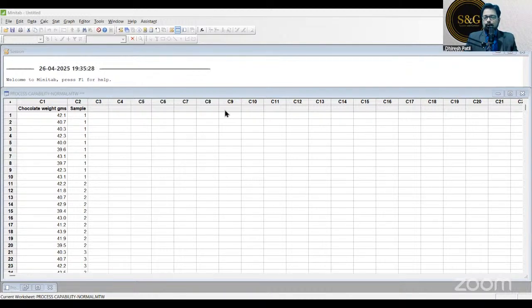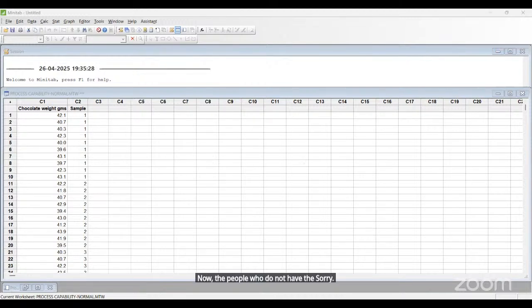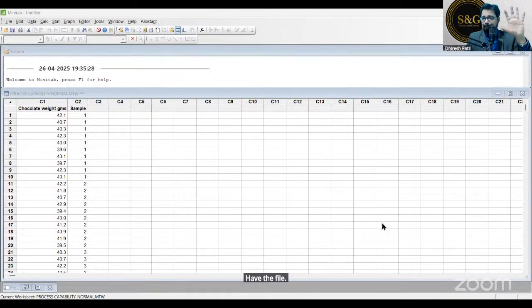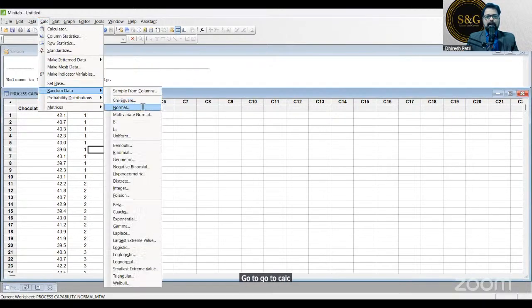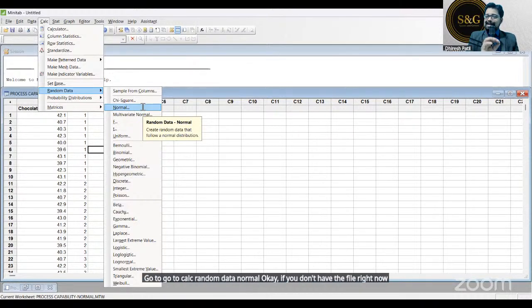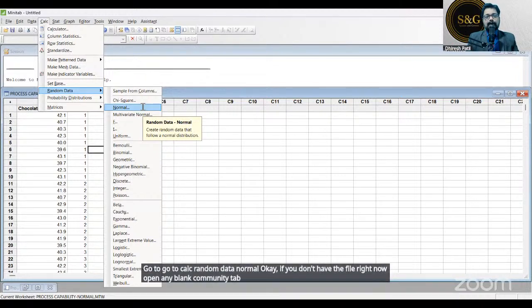Now, the people who do not have the file, open any Minitab blank worksheet and create the data. Okay. How do you create the data? Just listen to me very carefully. Go to calc, random data, normal. Okay. If you don't have the file right now, open any blank Minitab worksheet and just follow this process just to generate the data. That's it.